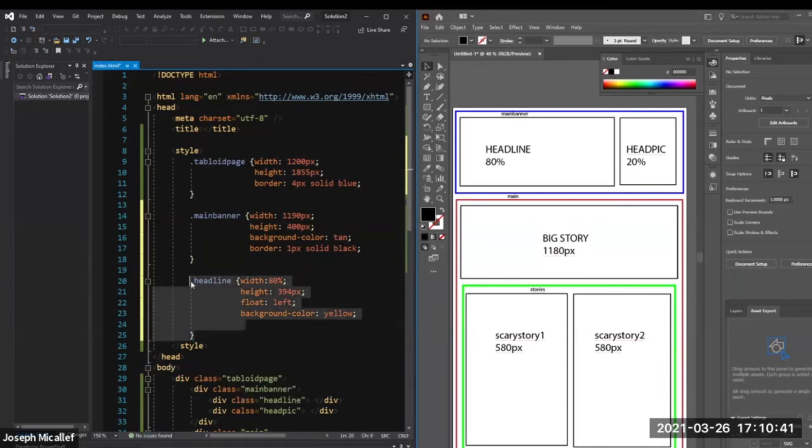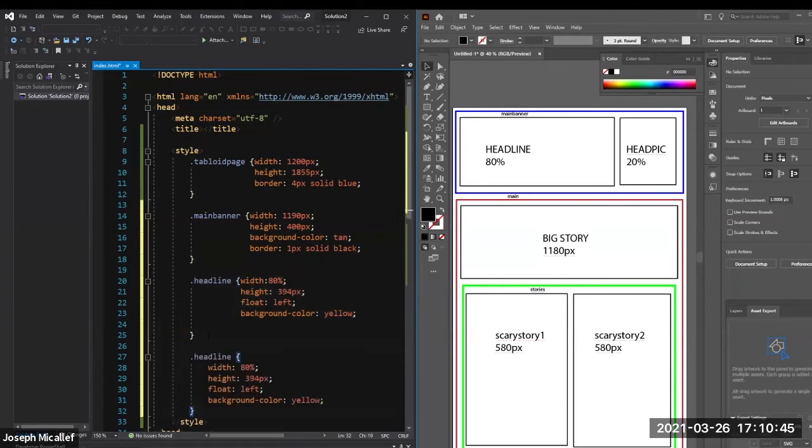And then I'm just going to copy and paste this. And then this one's called head pick. And this one is 20%. But instead of float left, I will say float right. And that should be good for that.